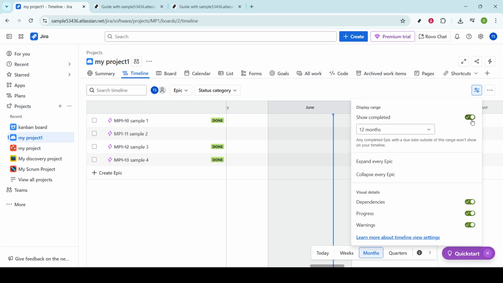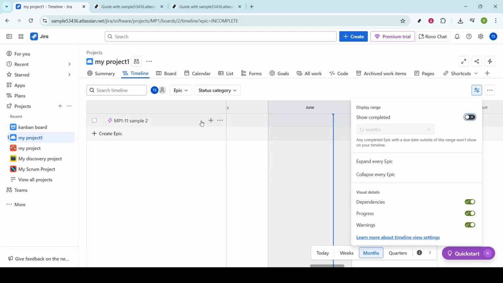Once you make this adjustment, you'll notice that all the completed epics vanish from your timeline, giving you a cleaner, more streamlined look at your current priorities. And just like that, with a few simple clicks, your Jira roadmap has been decluttered, allowing both you and your team to focus on ongoing work without the distraction of completed items.